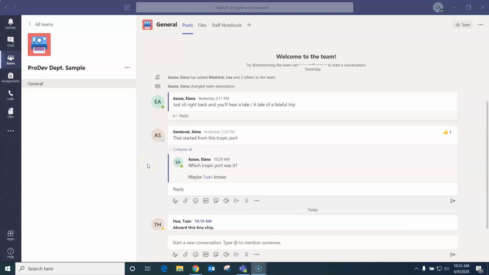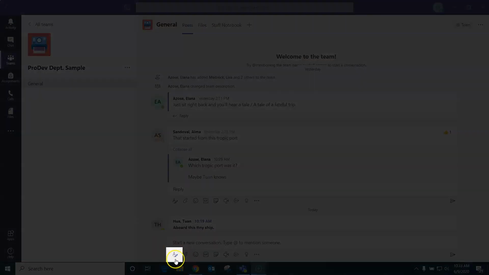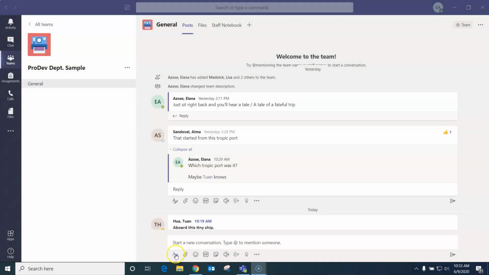If you're going to be sending a message that has a lot of text in it, formatting the message can make it easier to read. And it also makes it look a bit snazzier. So let's say that I want to ask my teammates who their favorite cast member was on this TV show. I'm going to click the capital A in the lower left-hand corner here.